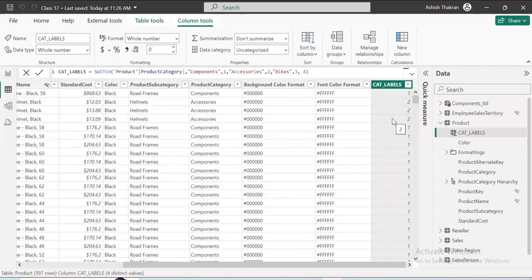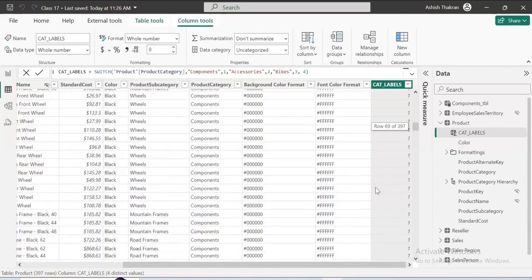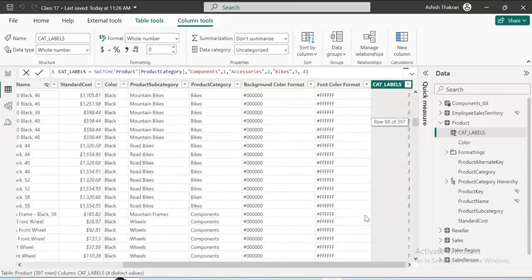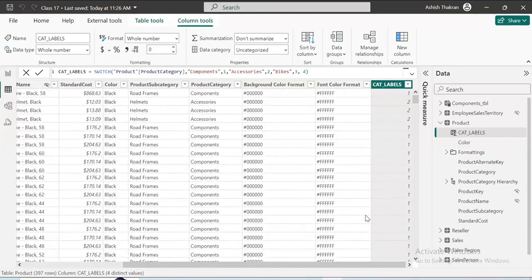So what I have done? I have given labels. Right? And this can also be used for custom sorting over here also. So this is what switch function is doing over here. We will be using it to create dynamic measures. But for now, that is the basic syntax of the switch function. Okay? So you can say it is working as ifs in Excel.